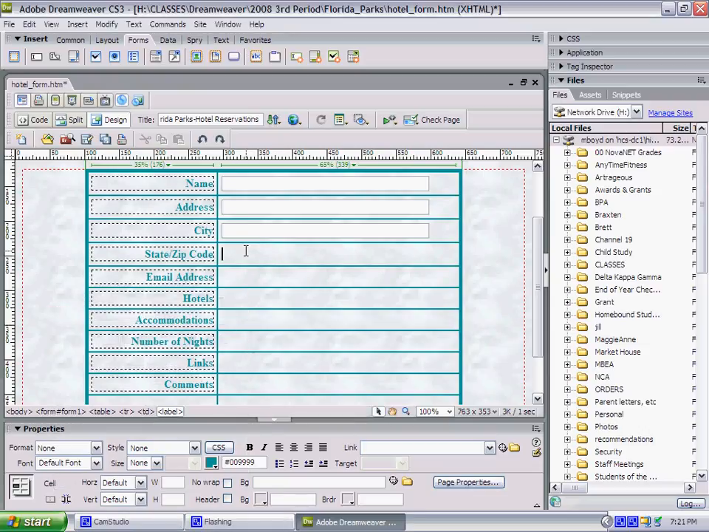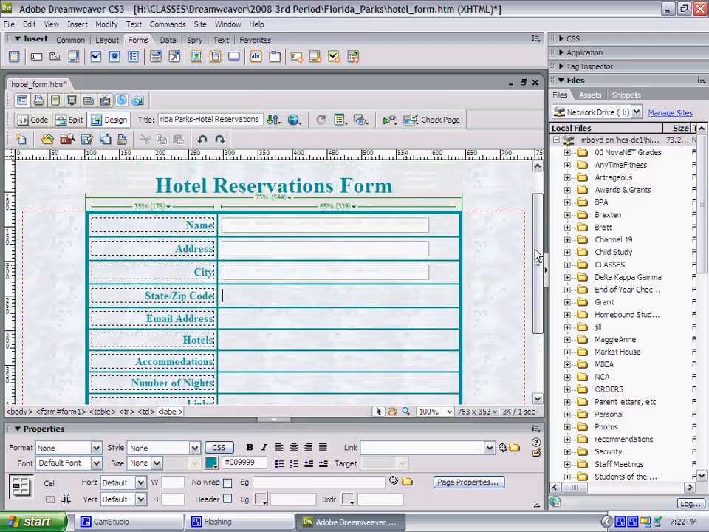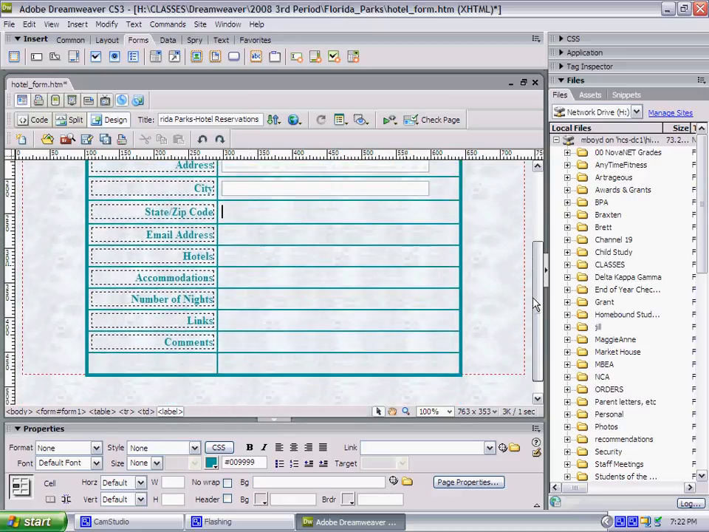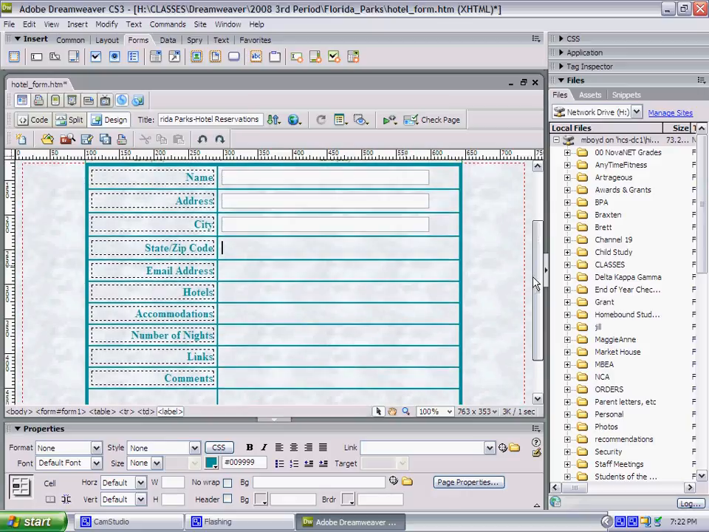Hi guys. On Monday we started working on this form for Florida Parks hotel reservations, and I wanted to take you through finishing the form and validating the form so that you could finish this on your own, and then I'll be back on Thursday.